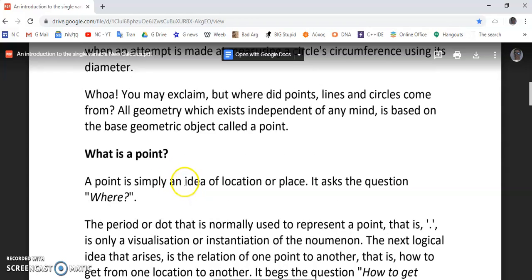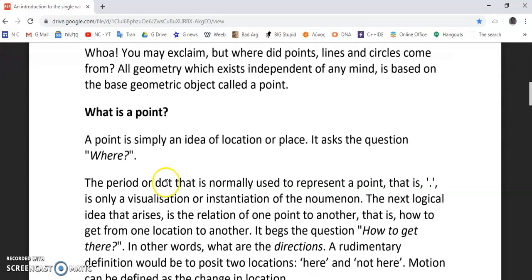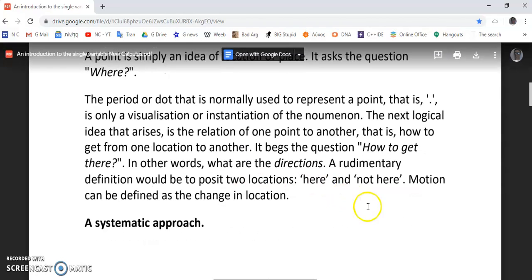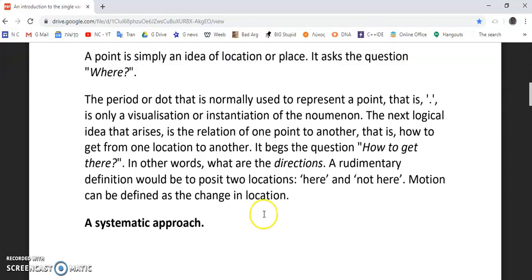In my chapter here, this is an excerpt of the chapter called "There Are No Axioms or Postulates in Mathematics." What is a point? It's simply the idea of a location or place. It asks the question where. So initially, you can say that we can define a point as either here or not here, depending on where we are, okay?